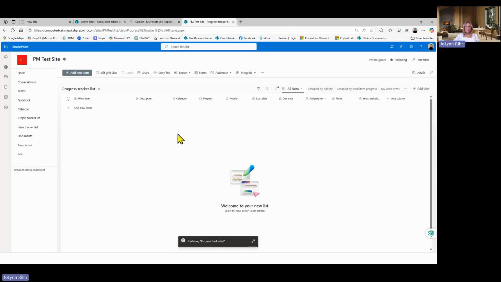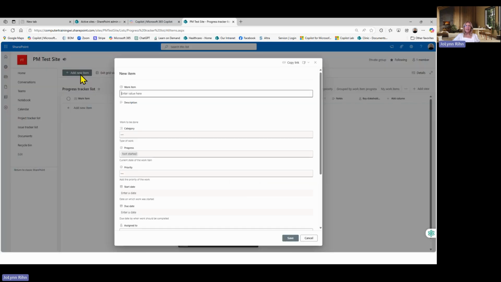So what exactly is this? Well, this is a way that we can keep track of tasks. So it's got the work item, it's got description, it's got a category, a progress, priority, start date, due date, assigned to, notes, key stakeholder, and we can add additional columns. So just so you can see an example, up at the top, if I add new item, it's updating my project tracker list right now, but if I go to this add new item, it gives you the window with all those fields so that you can be adding things in.